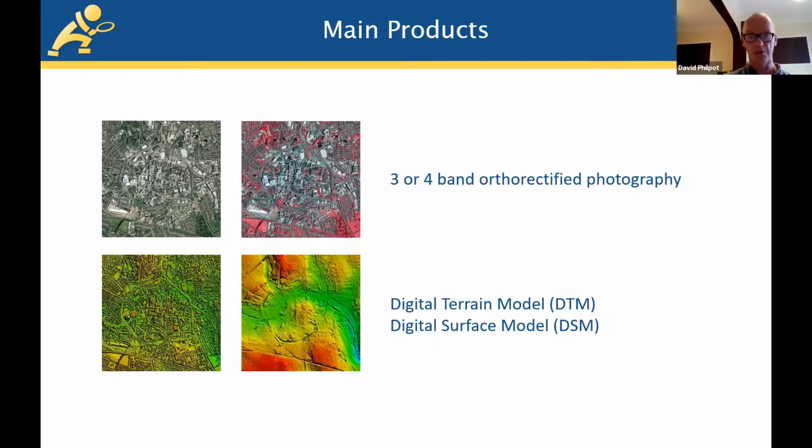So our principal products from that are 3 or 4 band orthorectified photography. What is orthorectified? Orthorectified is flattening your photographs and warping them from a 3D surface onto a 2D map projection, for example, British National Grid, so that your 2D photograph is exactly aligned to your mapping grid.